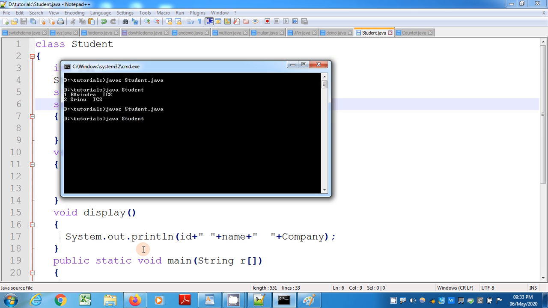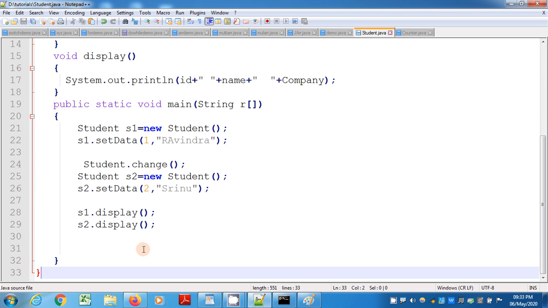So irrespective of statement number or line number, these statements will be activated automatically. So that was reflected for two records. Okay, I think you understood. That is all about static methods.